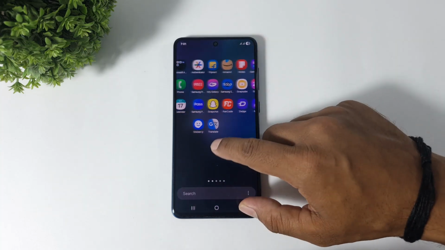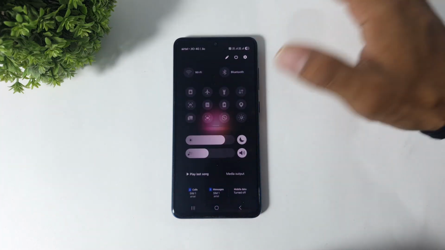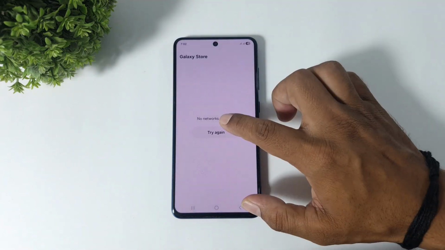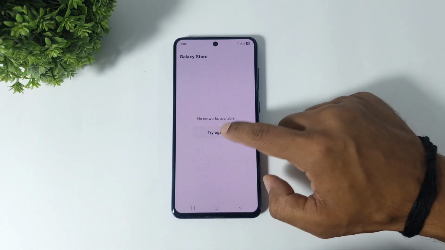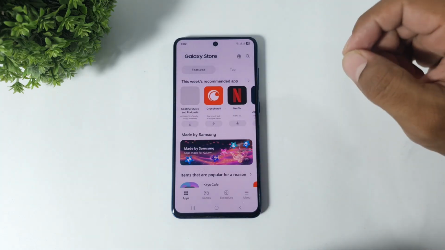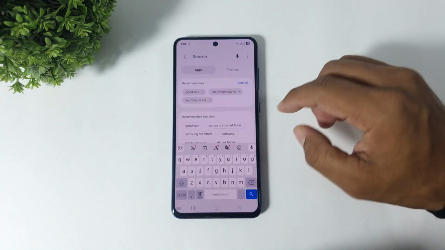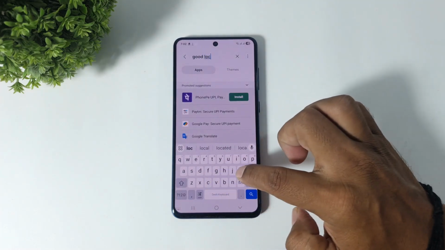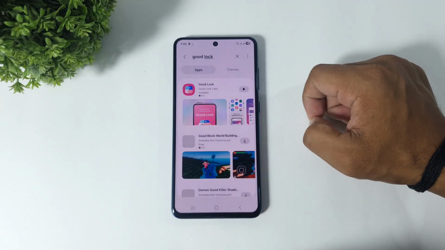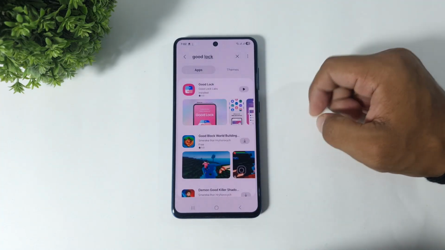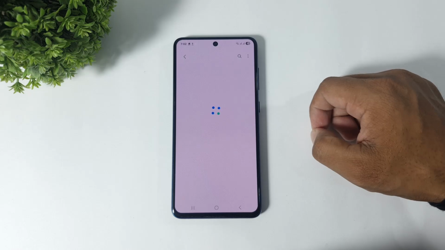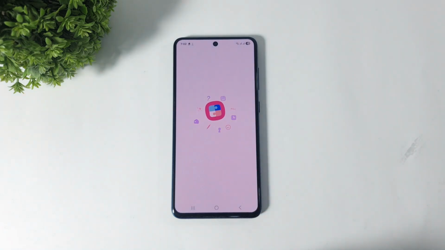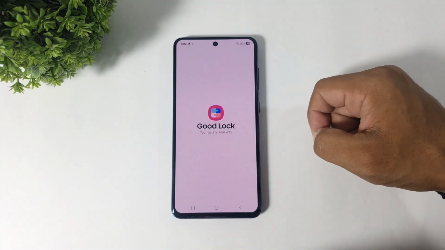So simply go to Galaxy Store. First turn on internet. After opening Galaxy Store, simply install Good Lock. After installing Good Lock, tap and open.